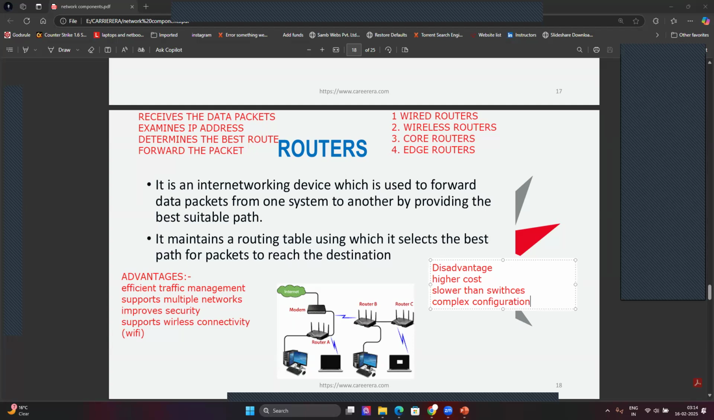So where do we use this router? Of course, in home networks, because it connects multiple devices to the internet. Then in enterprise networks, where it manages the WAN connections and internal network segmentation. In ISP, means internet service provider, it routes data between the global network and some data centers and cloud networks. Means used for secure and efficient data transmission.